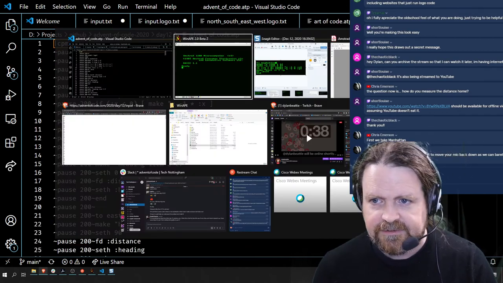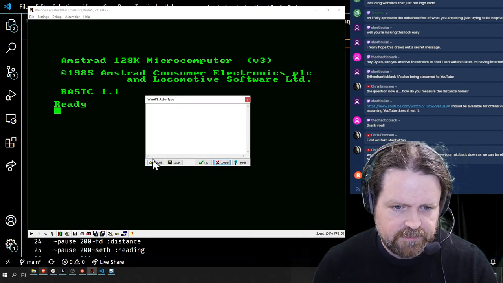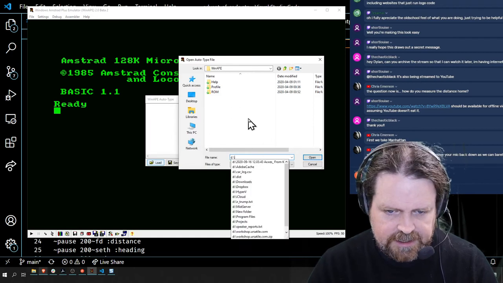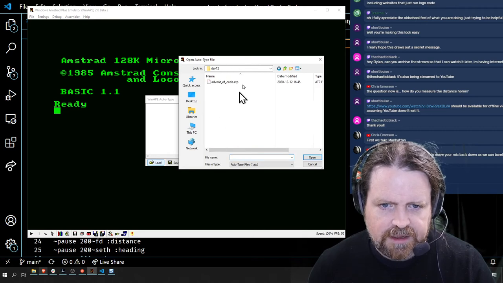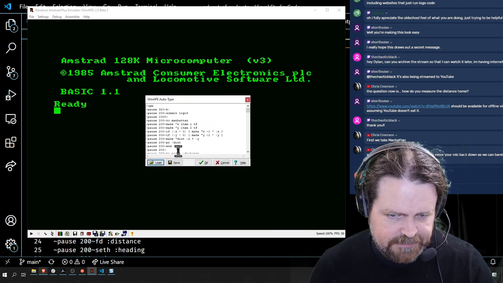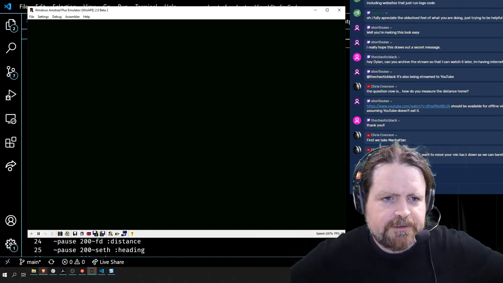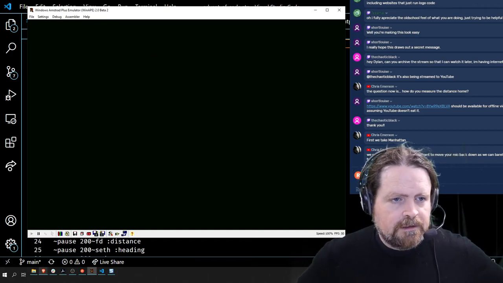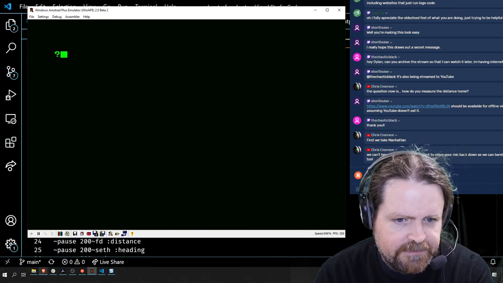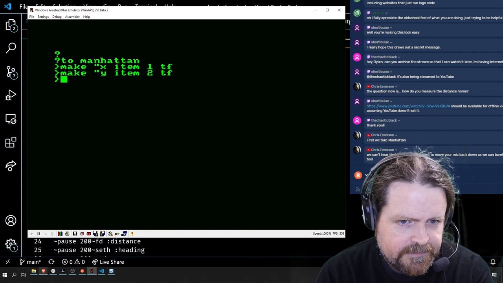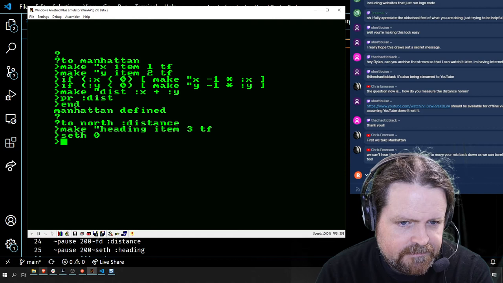So save that. That's advent of code.atp. Jump in over here. File, autotype load, D projects GitHub advent of code 2020 day 12, advent of code.atp. Okay, boom. Now when I run that, CPM. Now if I crank this up to 1000% normal speed, there we go.